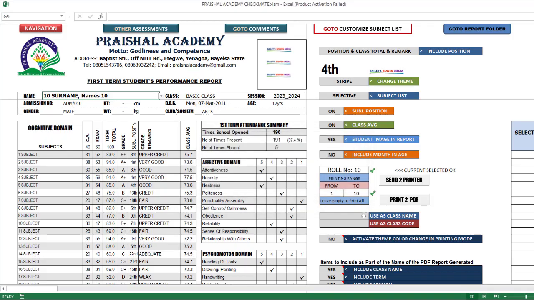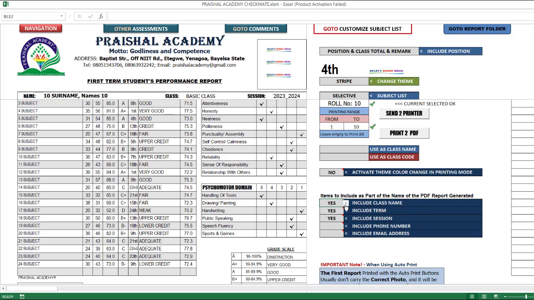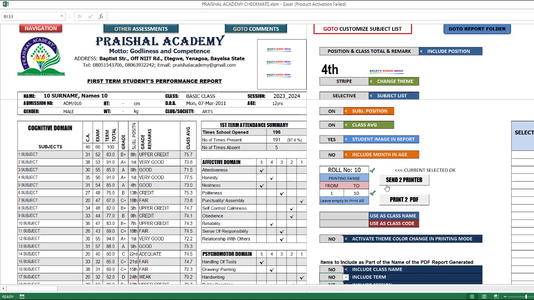So I'm going to click this to no. I don't need that. Include term. Maybe I need the term. Include session. Some of these things are quite important. Okay, let me just remove all of them, as you see the difference in how the name comes out.